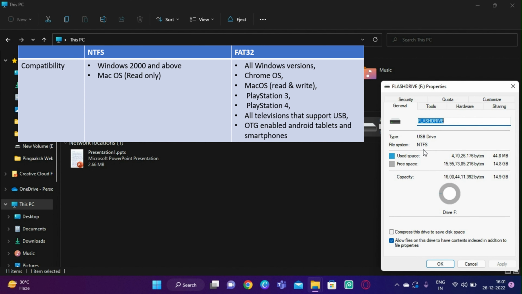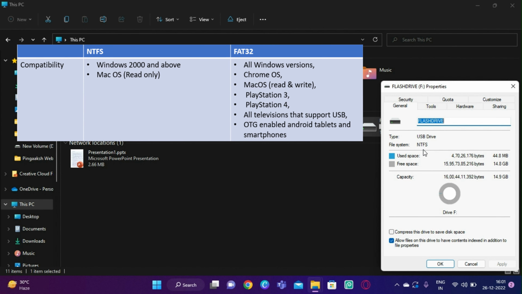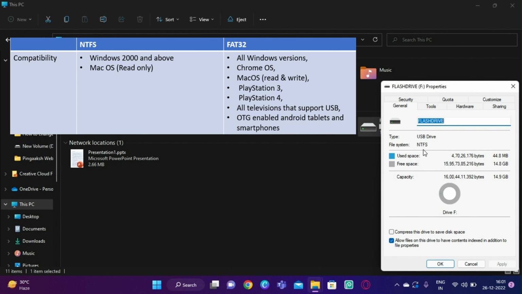So NTFS is a file system that is not recognized by all computers or machines in which we have the availability to use pen drives. For example, this is not recognized by many televisions. This is not recognized by Mac OS and even Chrome OS. So even if I use this pen drive as an OTG in my tablet or my mobile phone, my device won't read this system because the Android devices only support FAT32 or exFAT. So, due to these problems, I'll have to format this.